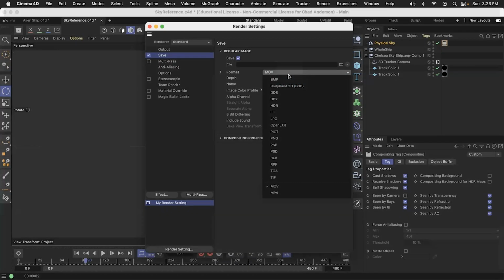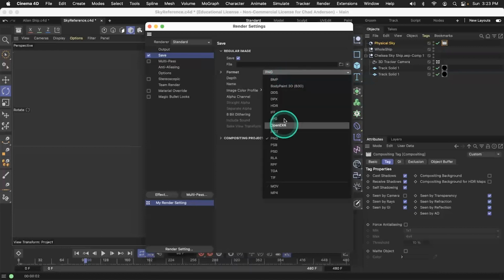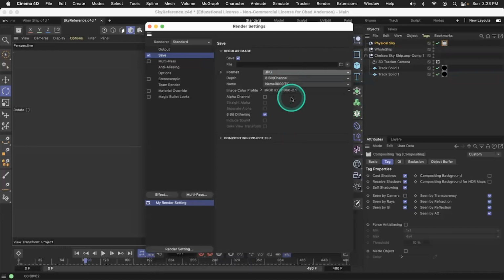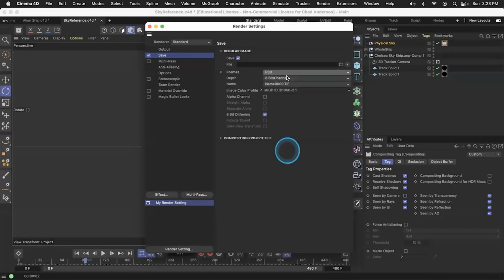Some people would like to render as, say, a PNG, Portable Network Graphics. Some people render as a JPEG. JPEGs are okay, but they don't really support alpha. And then we can render here as some other format. We'll talk about TIFF and we'll talk about OpenEXR as well as rendering as, I don't know, a PSD, a Photoshop document. Some people like that as well.